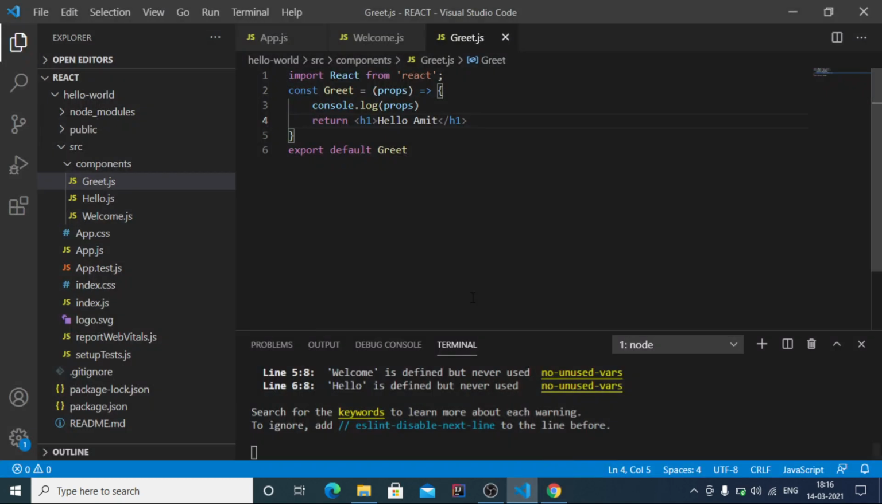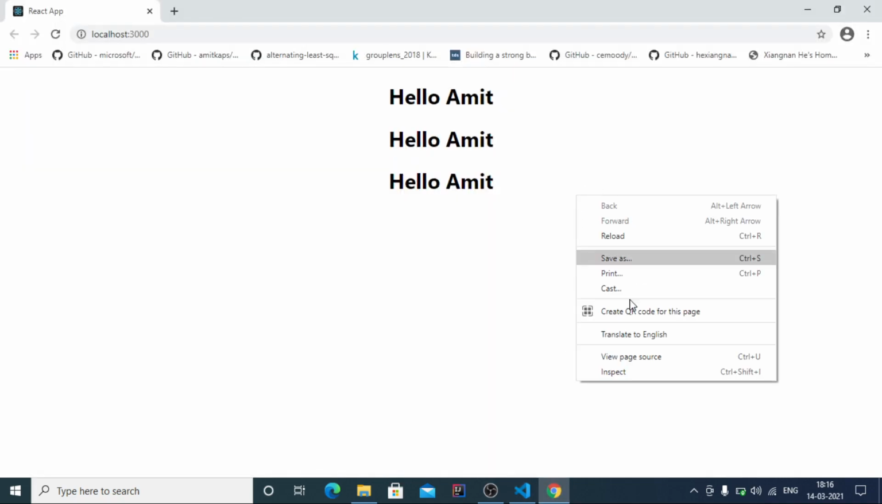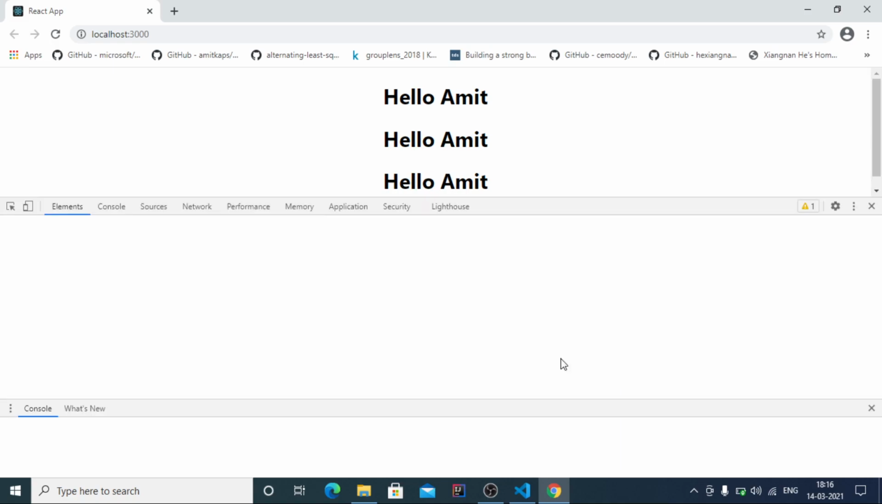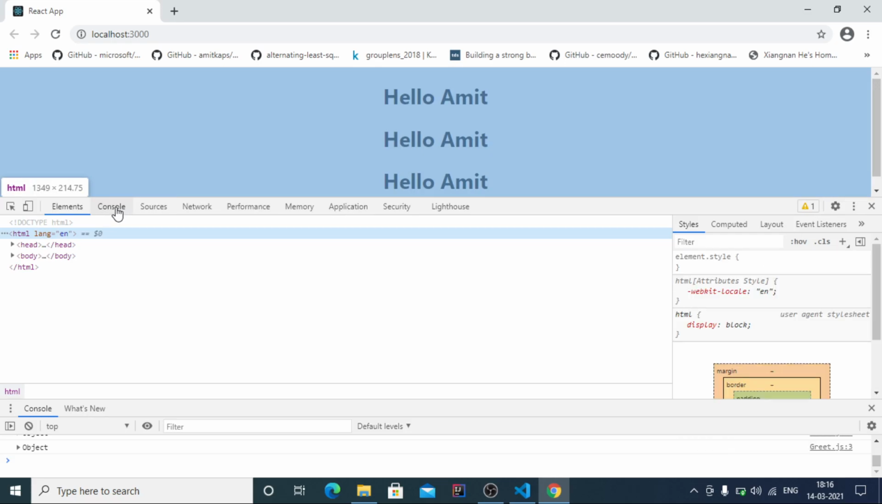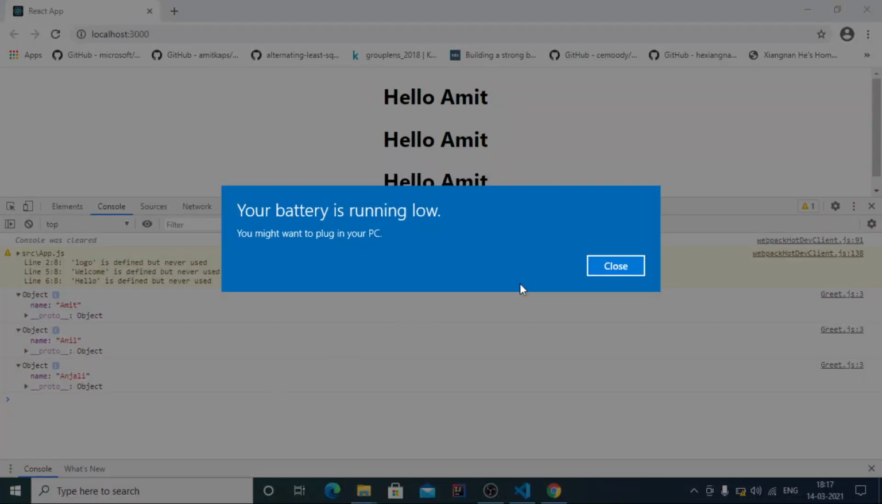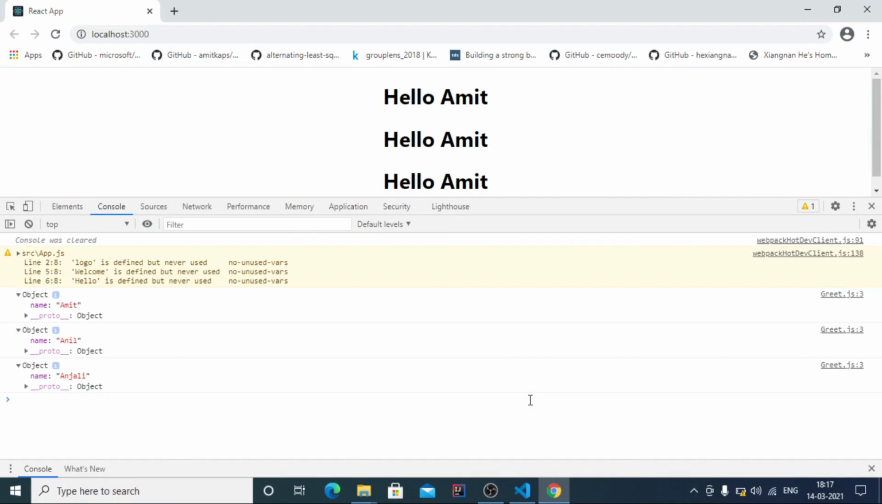To access these attributes or properties, first of all we would like to inspect the DevTools, and in the console we have logged the props, and we see here 3 objects are being logged onto the console. The first object has the attribute name with value Amit. Similarly, the second object for Anil and the third for Anjali. This object, by convention, is known as props.